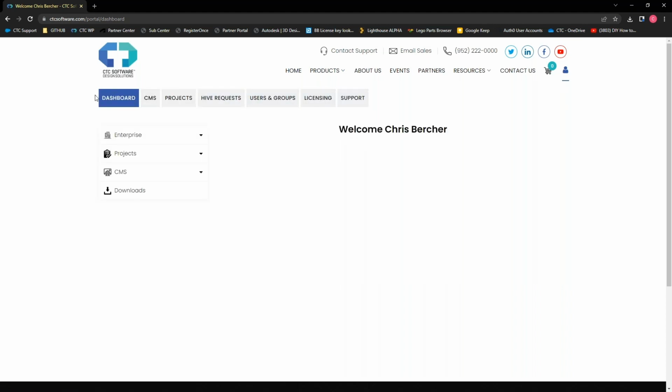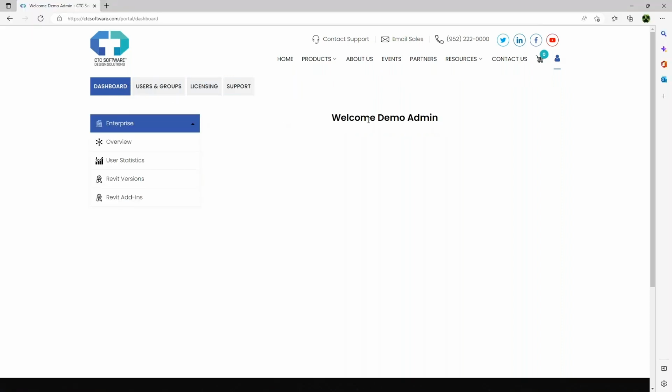So now that I'm in the portal, you can see I get a whole slew of tabs up here across the top. Many of these are tied to Hive, as some of you may know. If you don't have Hive, then your portal interface will look a little like this. So you'll have your dashboards, your users and groups, licensing, and support. So a slightly different set of options, but the same controls that we're going over today. Today we're focusing solely on the users and groups and the licensing tabs.